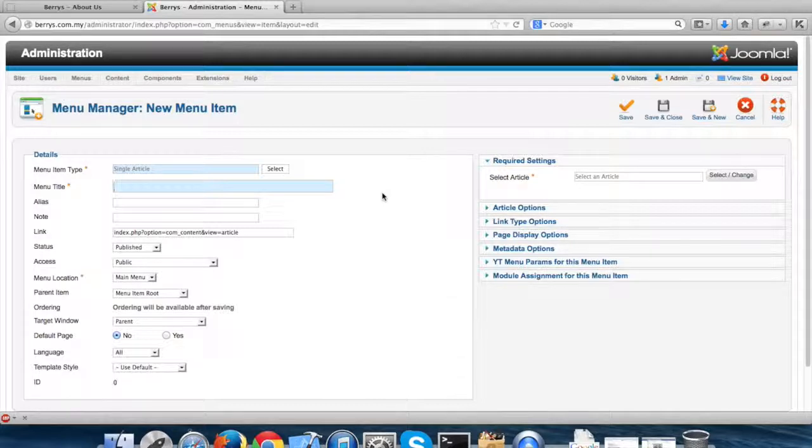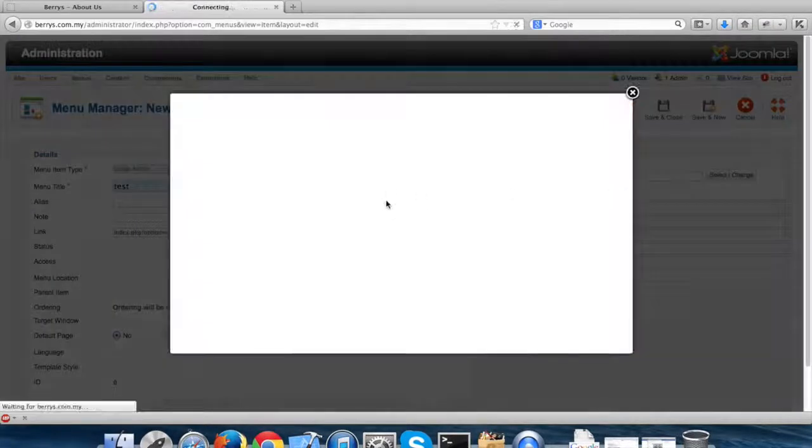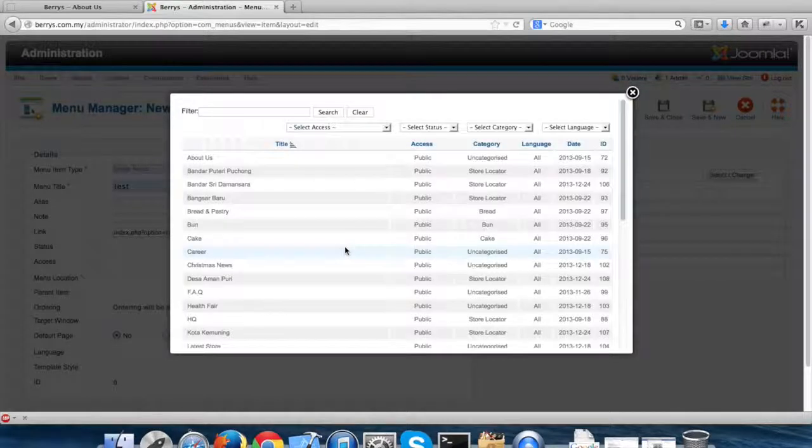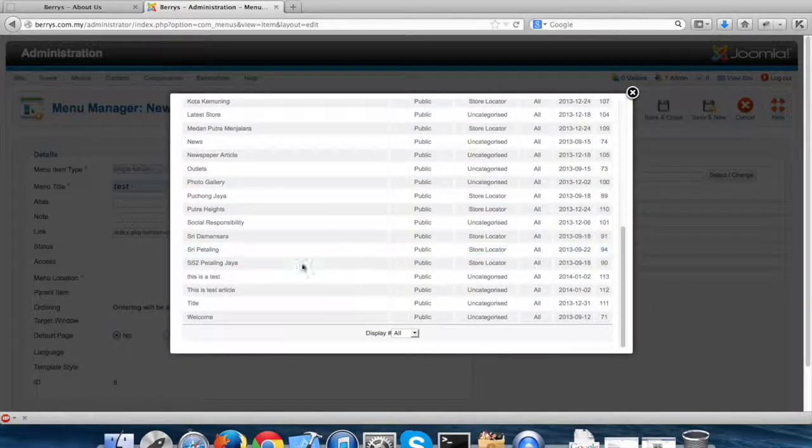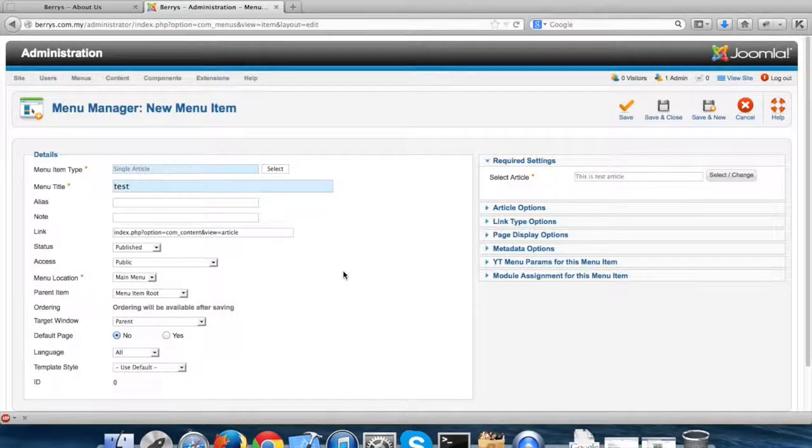Type what you want to show as the menu name. I'm going to put just "test" in there, and select the article we have just created. This is the test. You will see all the articles in here. Check all the articles there, and this is the test article that we have just created.